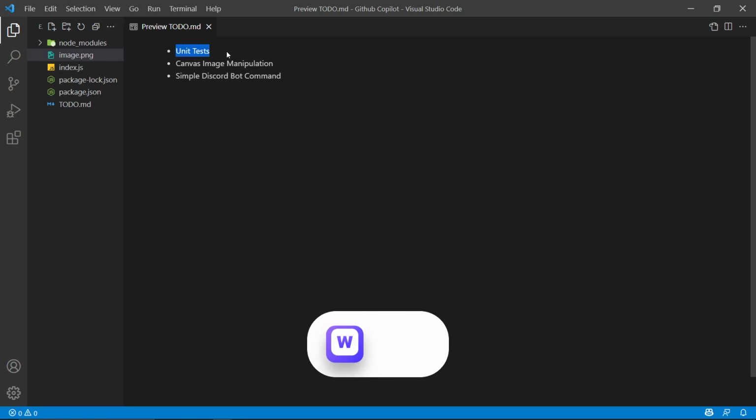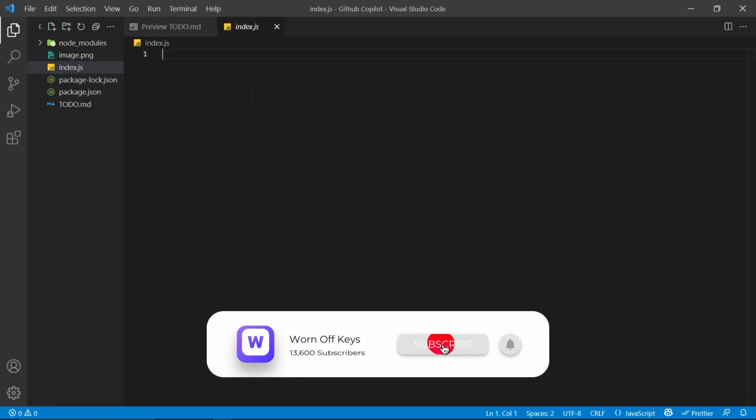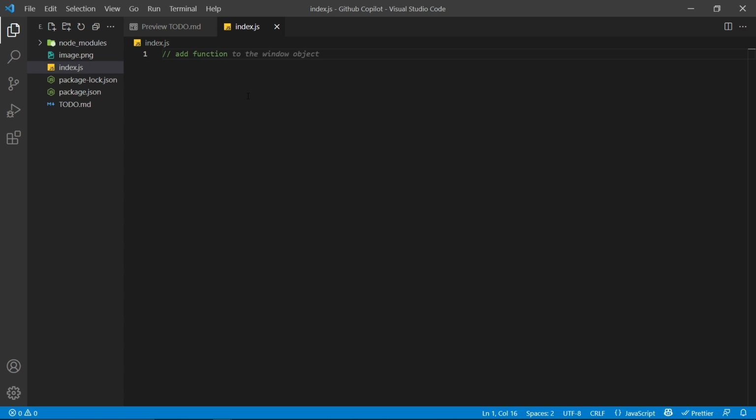So let's start off with unit tests. Let's go into our index.js file. And here I don't really have anything. So I'm going to add in a comment, calling it add function, and it's going to try and autocomplete some of my comments. So you see this dark gray text, that's what it's going to try and autocomplete.